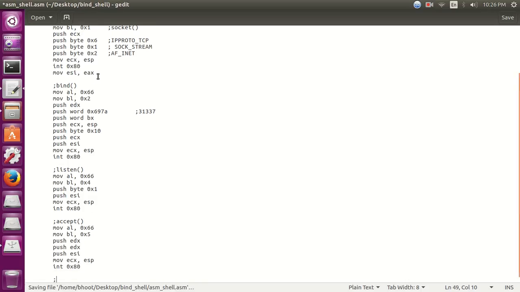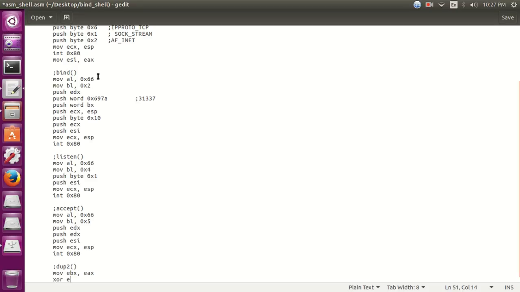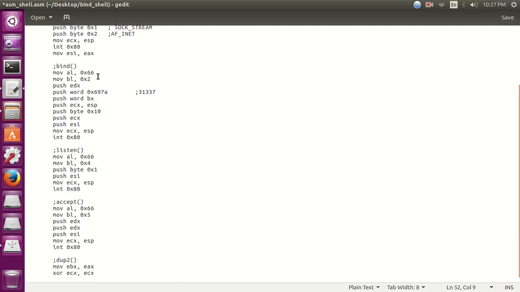Now it's time for duplicating the file descriptors and swapping them, which is just next to this function. Just moving EAX, the value which is in EAX, to EBX. EAX contains the new socket file descriptor, which we move to the EBX register, then clearing the ECX register. Now we'll make the CL value 3, because here we need a loop, only 3 times. So move CL 0x3.